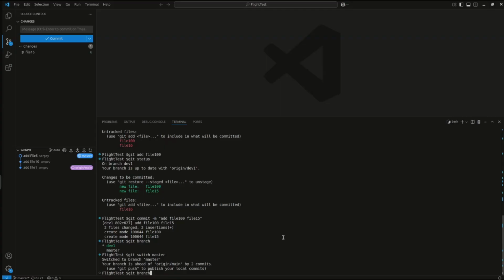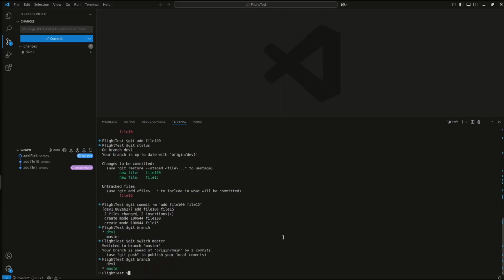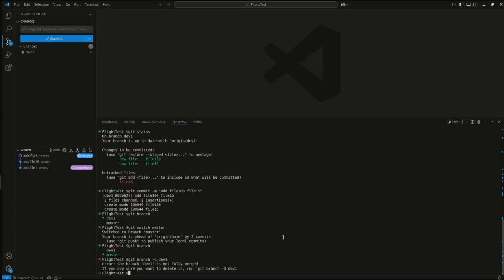Now master is checked out. Now we will run this delete command again, git branch -d dev1. The error message it is showing is: the branch dev1 is not fully merged. If you are sure you want to delete it, run the command with the -D flag. We ran with small d. Small d is safe delete, meaning if we have some changes in the branch and we have not merged them, then it will throw this error.